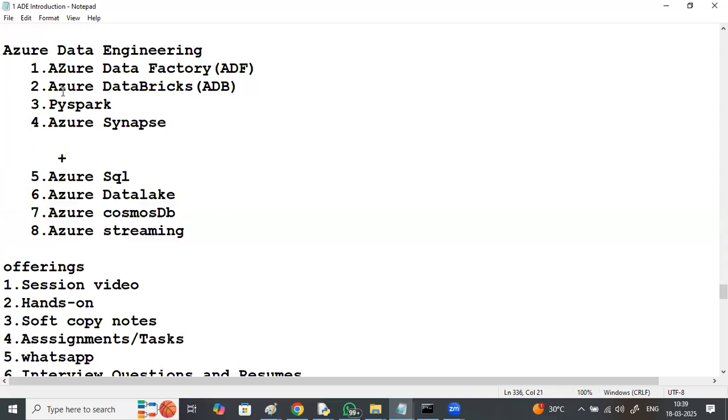In brief, as compared with other training sites, PySpark will be discussed here. So totally these 8 products. You will be getting each and every session video, the soft copy of these notes, and tasks to work with.